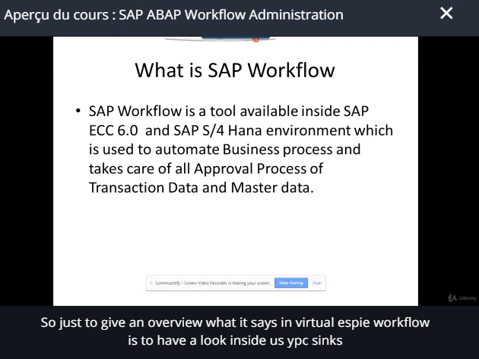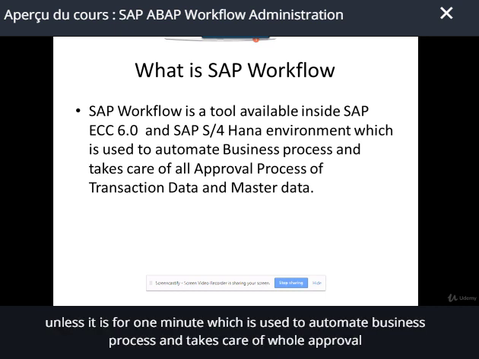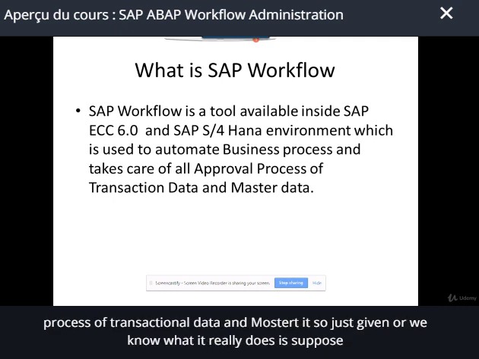So just to give an overview, what is SAP Workflow? SAP Workflow is a tool available inside SAP ECC6 and SAP S4 HANA environment, which is used to automate business process and takes care of all approval process of transactional data and master data.